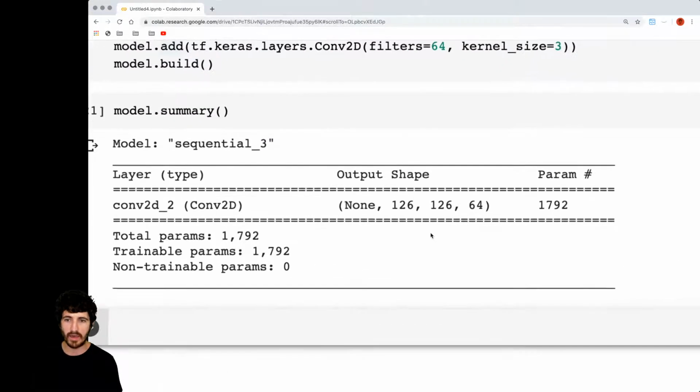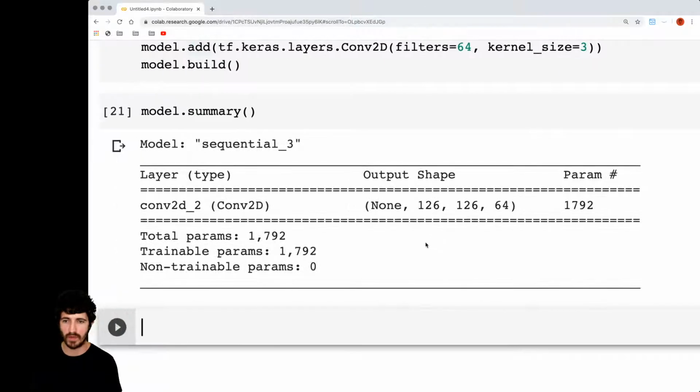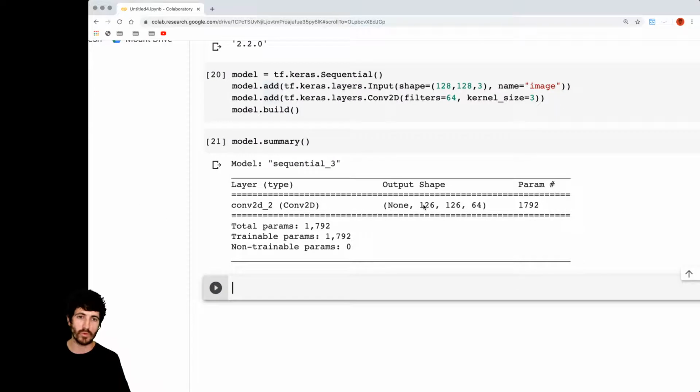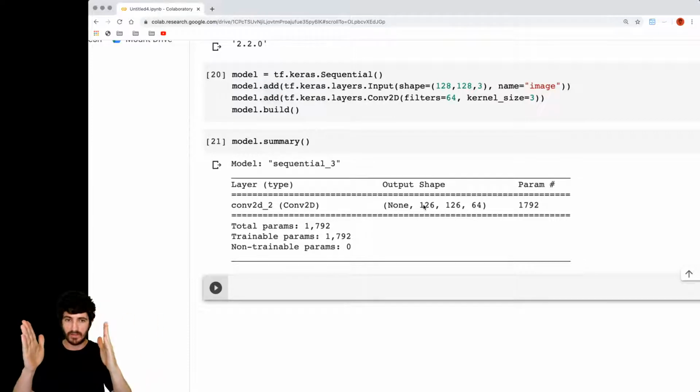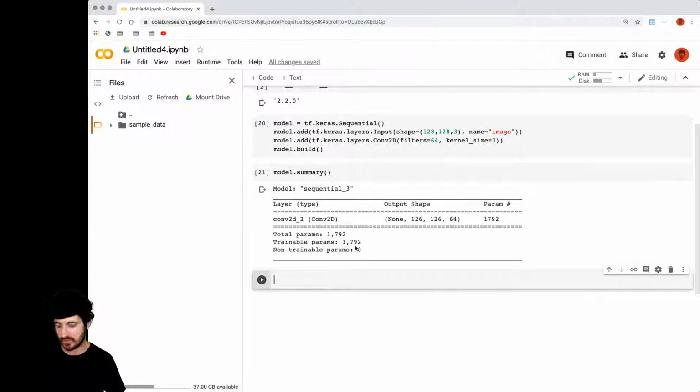Okay, so we have our model here. It's a sequential model. We have just one layer that is going to return 64 maps of 126 by 126. The fact that from 128 we went to 126 is because of the nature of the kernel operation. We're actually getting some inset, so we lose the pixels on the corners of the image by doing that, right?